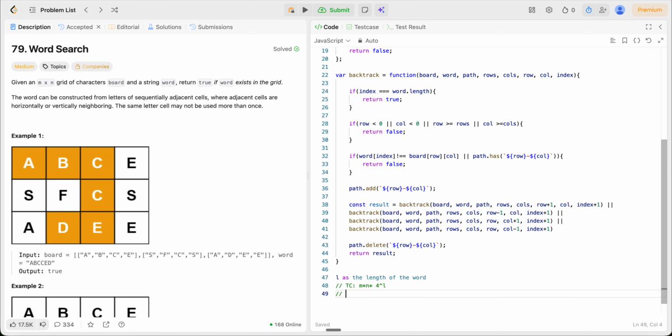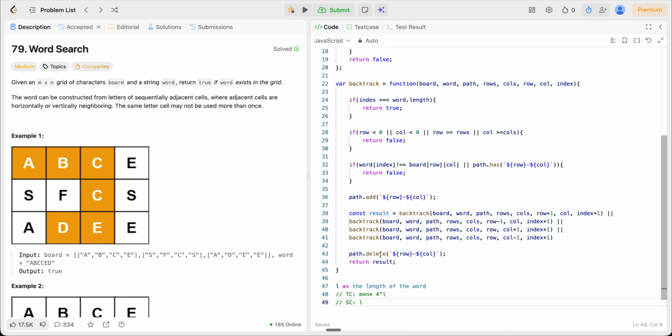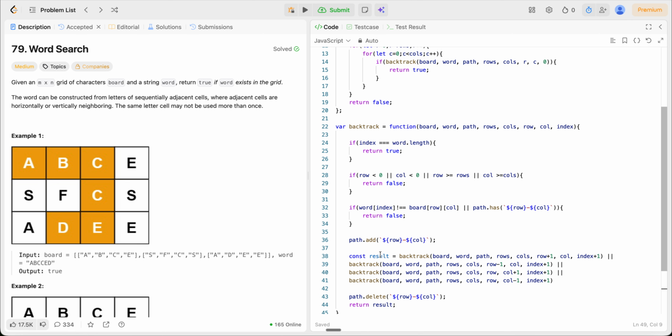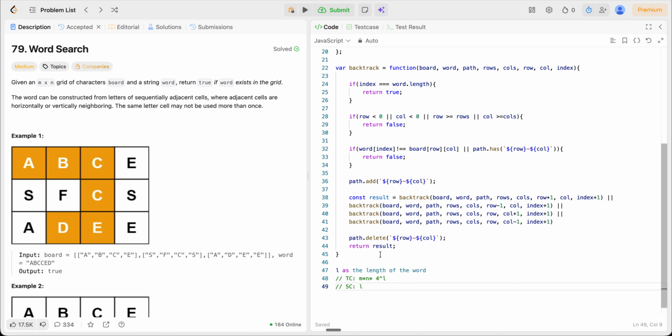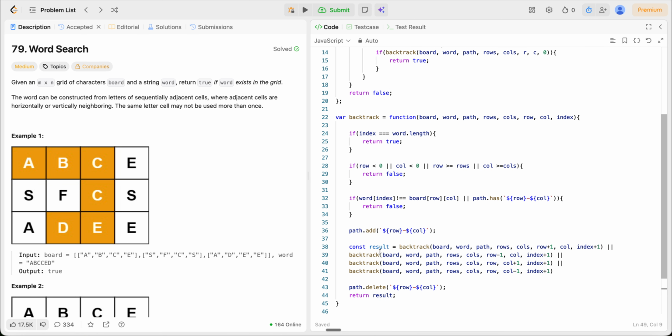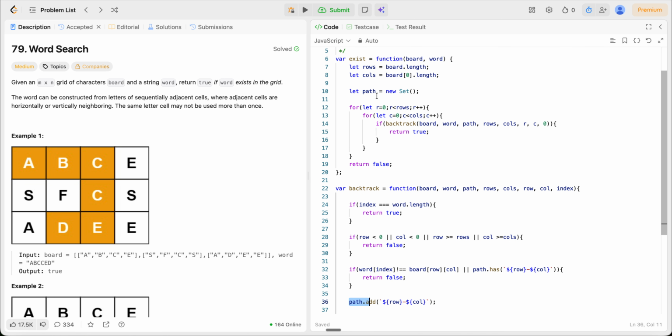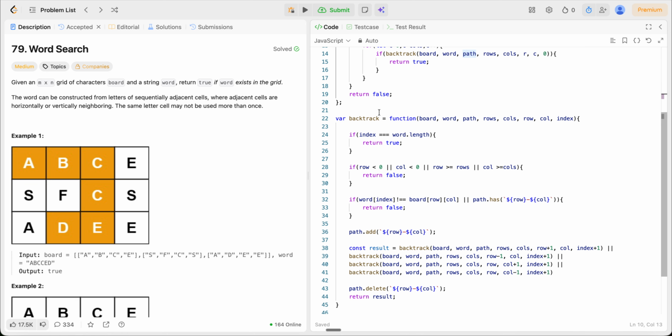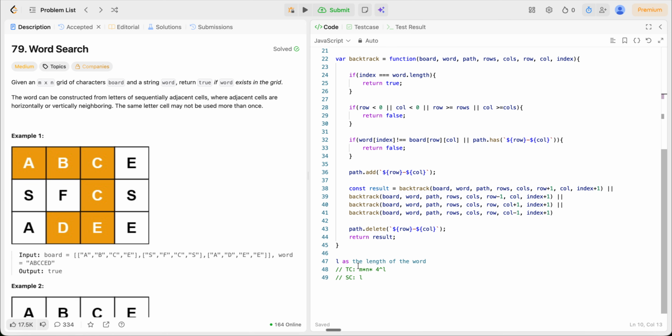The space complexity of this is nothing but L, because the recursion depth will be L at max, since L is the length of the word. And even if you consider the path set space, it would be at max L. L plus L would be L again. So this will be the time and space complexity of the solution.